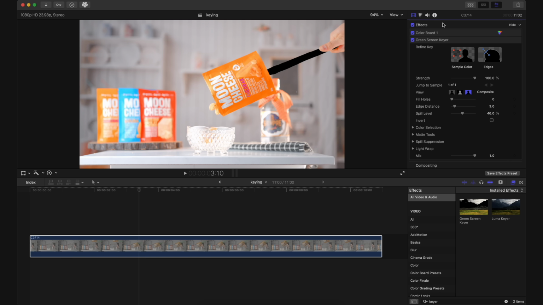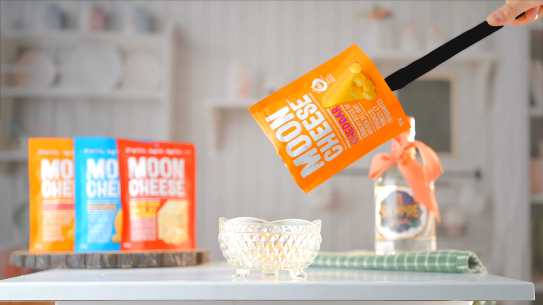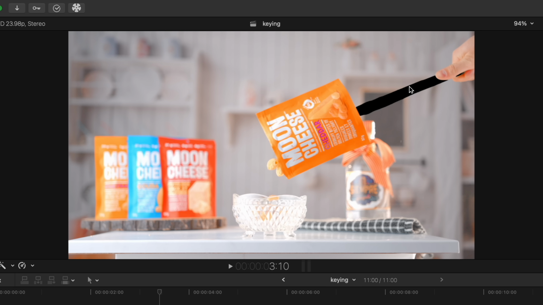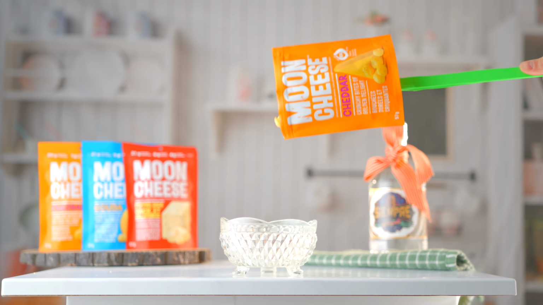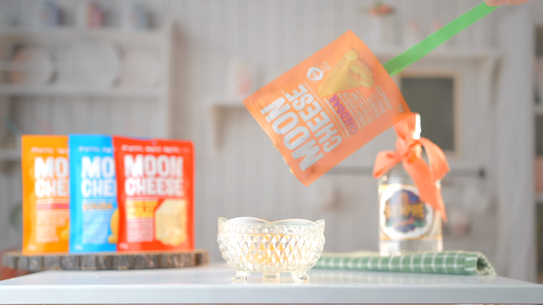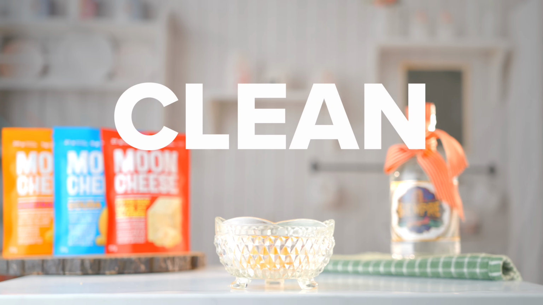We'll go ahead and add our keyer to the clip, and wait a second, something isn't right. When we remove the green stick, we are left with this hole, this big void. If you're a talented VFX artist, this might not be a huge issue for you. You could probably fix this pretty easily, but for the rest of us, this is going to create a massive headache. To avoid this issue, what we have to do is record an extra shot called a clean plate.